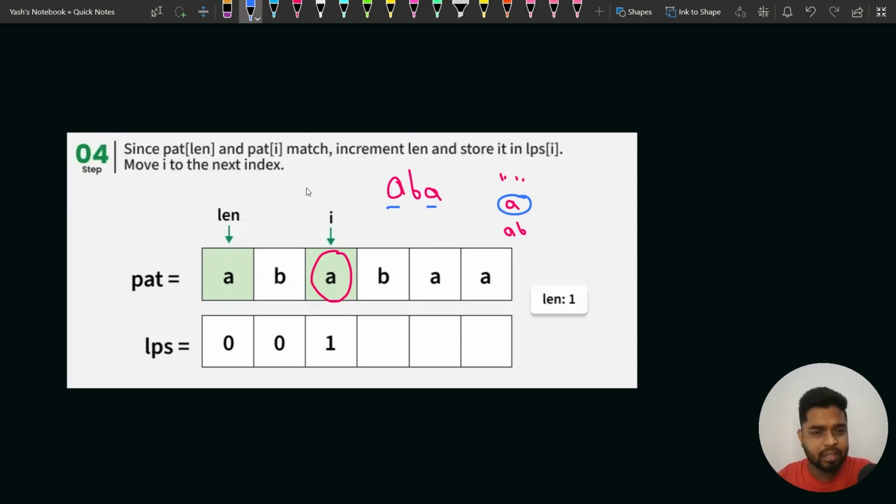So how will this be done in the code? You can observe that till this point, the length is standing at the 0th index. Now, this is another condition: if the pattern character at the length index and the ith index match, then you increase the length variable. Length was at 0, when you increase it, it will become 1. And then you update LPS of I.